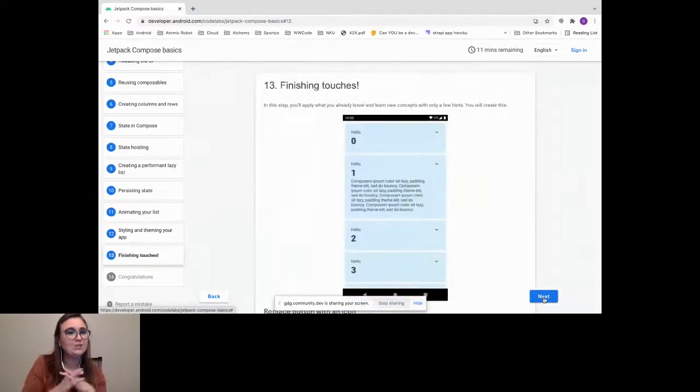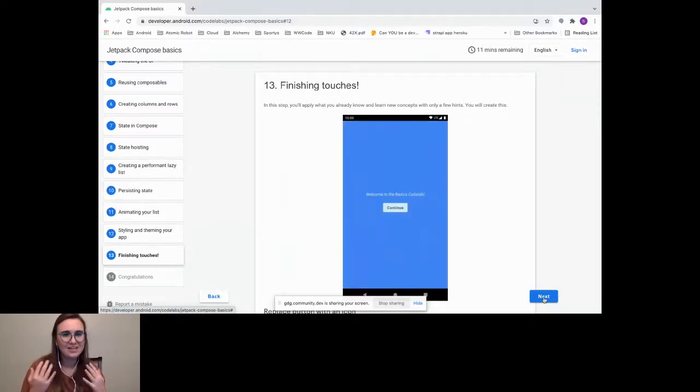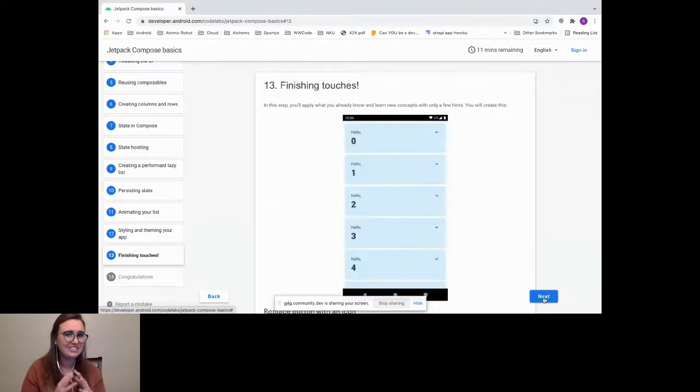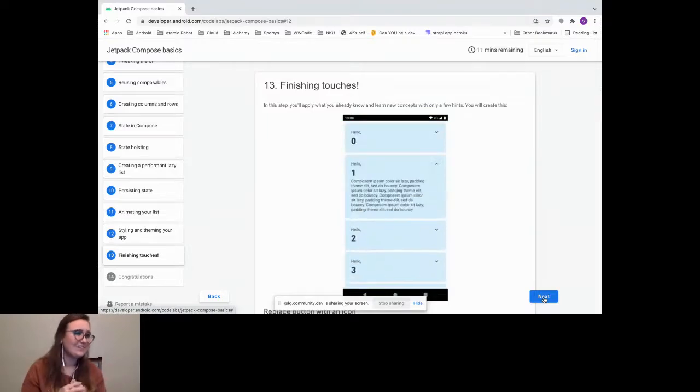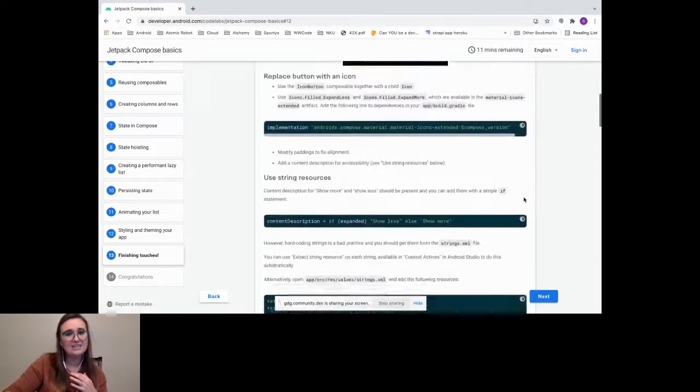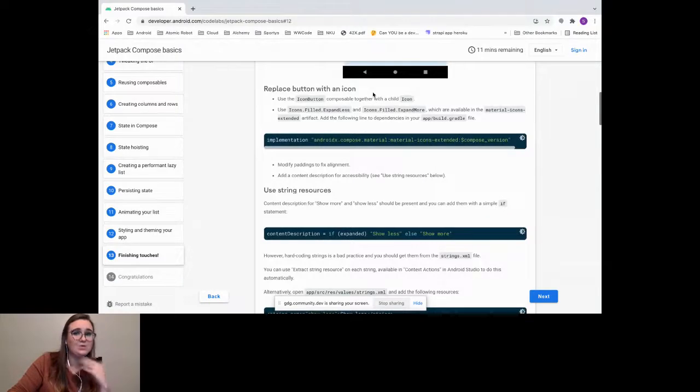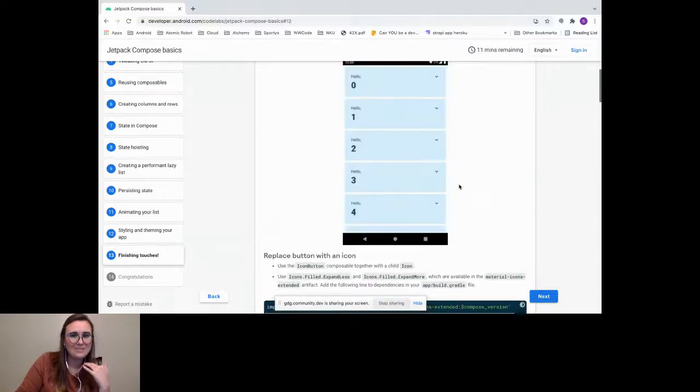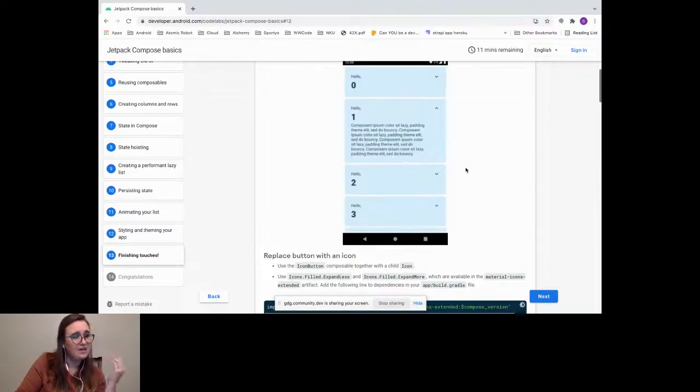And so with that, you get to the final section of this Codelab, which is the finishing touches. I'm going to leave this for all of you to work through. This is a section where they give you a couple challenges to make your app a little bit prettier. The challenges we're going to do are to replace our show more, show less button with a little icon to make it take up less space. So we'll do it with this little down and up chevron.